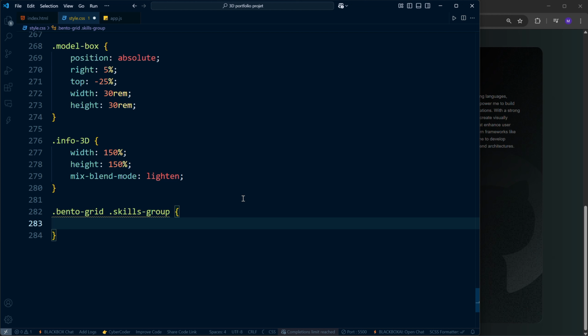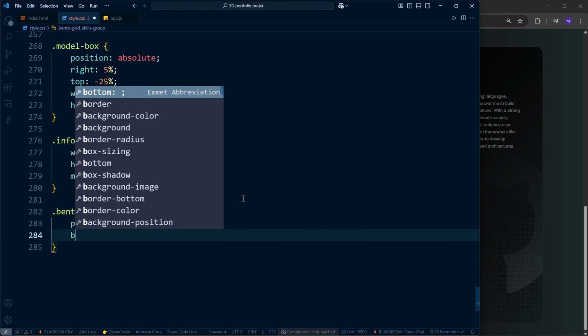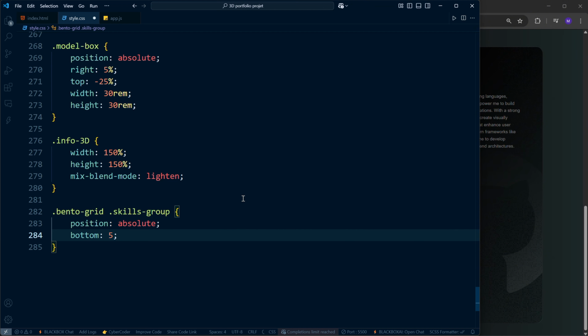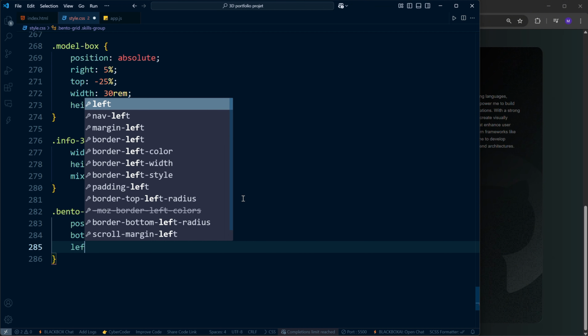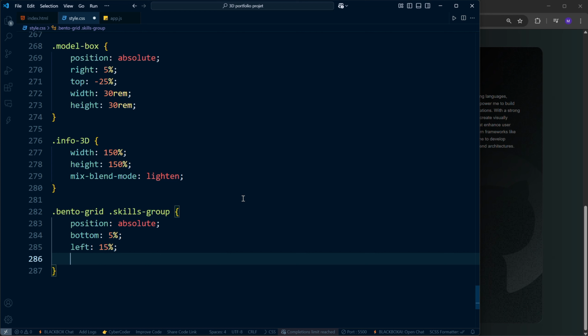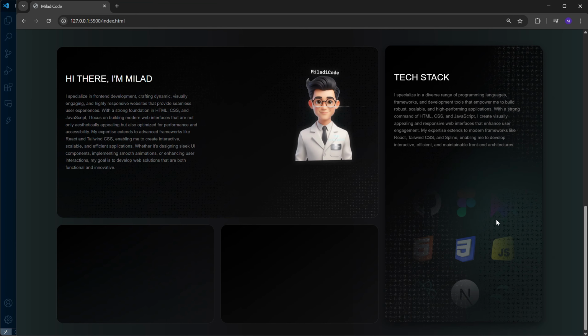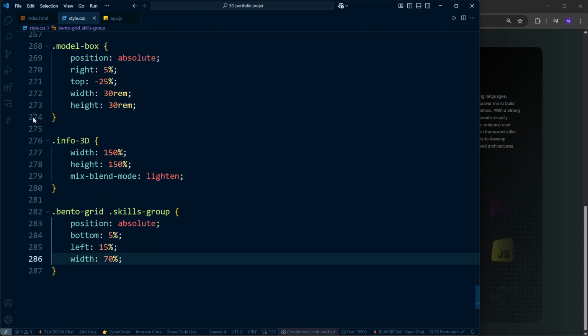Set its position to absolute so it can be freely placed within the card. Adjust its position by setting the bottom value to push it upwards slightly and the left value to align it properly within the layout. Finally, define its width to ensure it scales proportionally within the design. That completes our tech card.